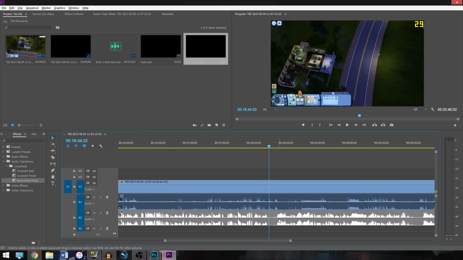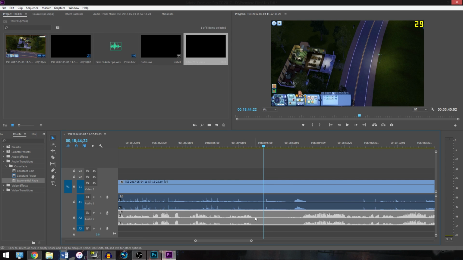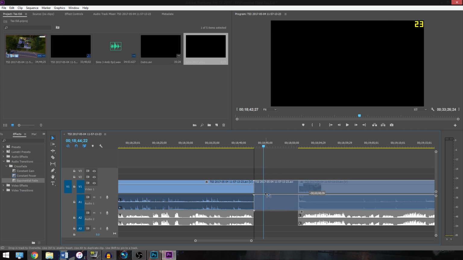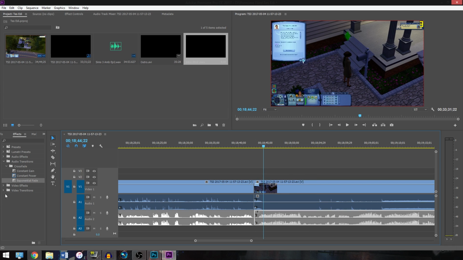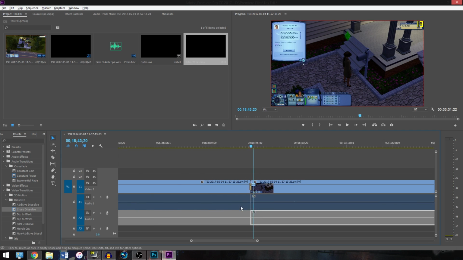So then now that I know that's there, I can basically grab my cut tool, I can cut like that, and then I'll grab them, drag them together, and then I'll grab my video transitions, go to a dissolve, and then I'll add a cross dissolve, and that'll sort of fade over itself like that. And everything's sweet. So that's how I do that.